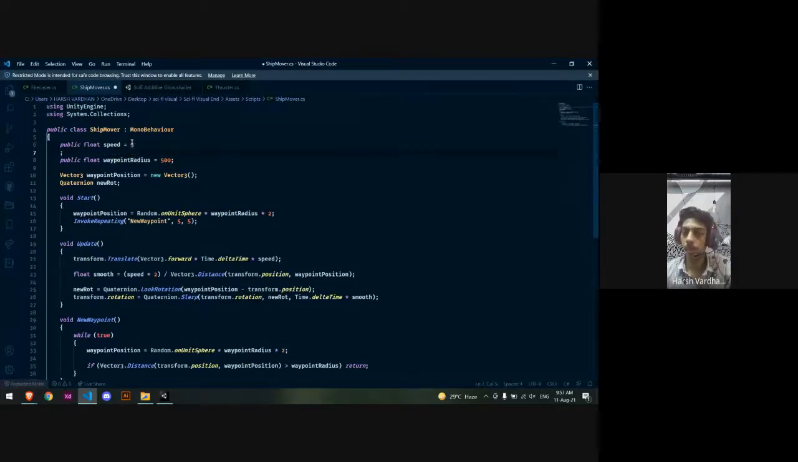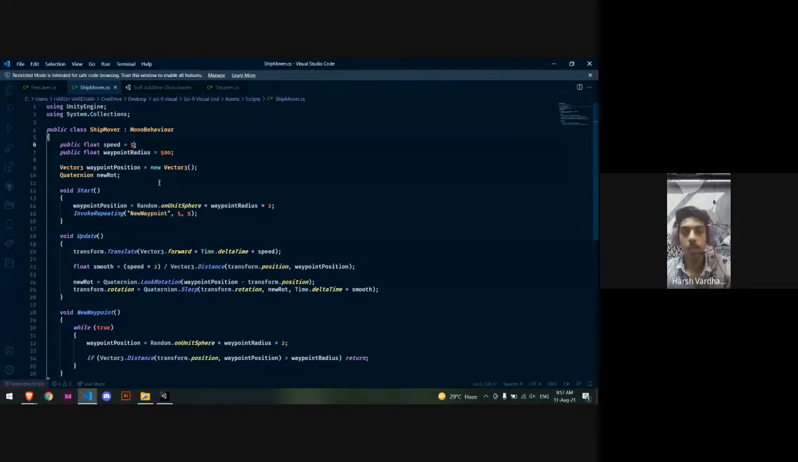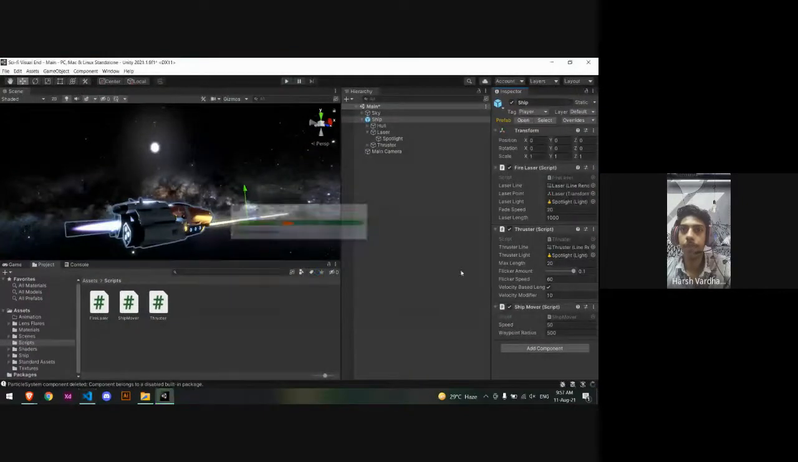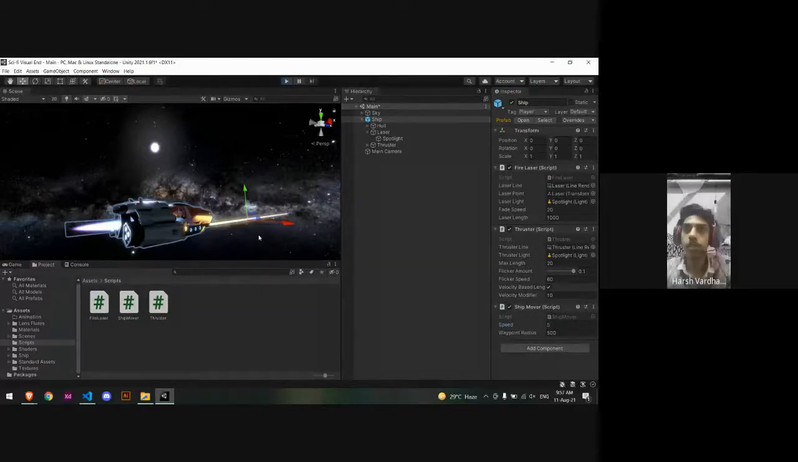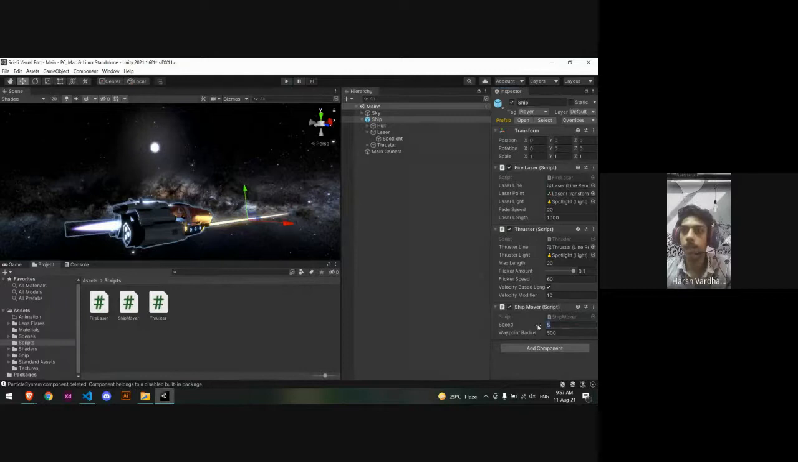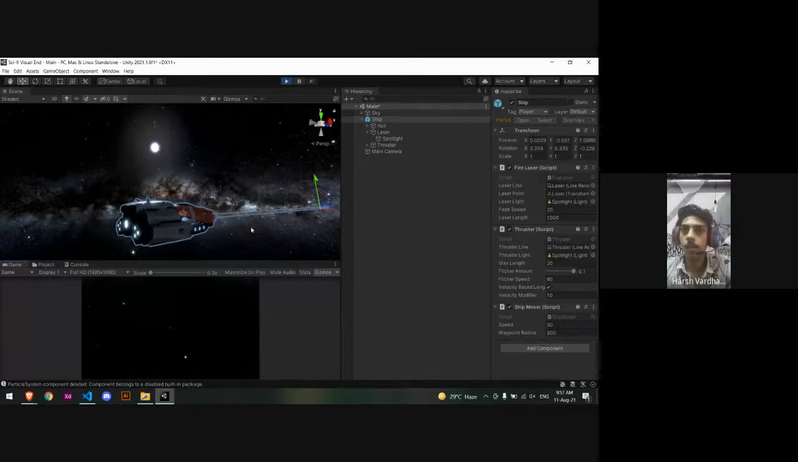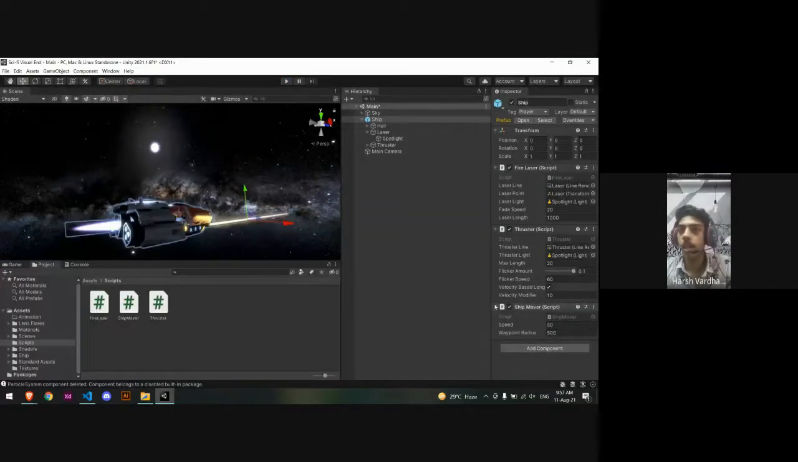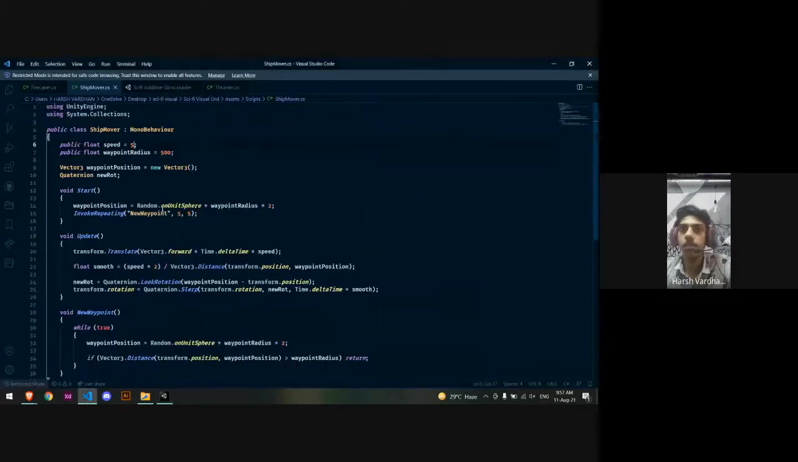So for the sake of it, let's save it and make it 5. Now if I make it 5, you will be able to see that within the 5 itself, it flickers very, very less, right? So that's the whole thing. And if I make it 50, you will see it flickers too much. So this is how we coded this function within ship mover.